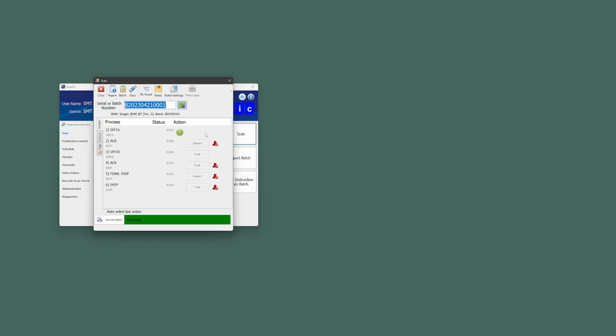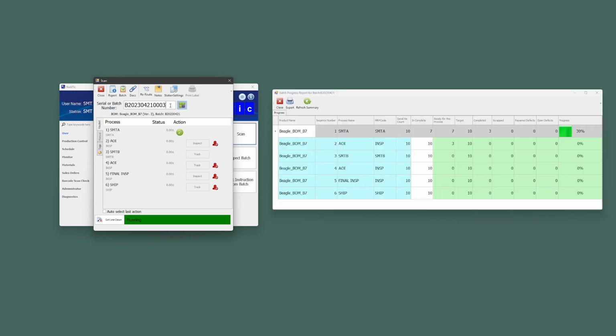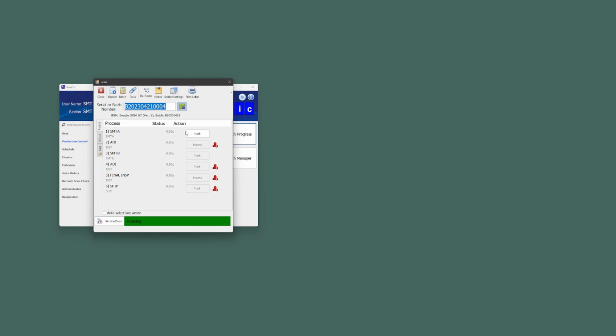If the product is scanned at the wrong location or by an operator who doesn't have permission to perform that step, the step will not be open for that operator. After scanning a few serial numbers, we can see in the batch progress tracker how many products have been scanned through the processes. We will go through each serial number and scan for this process.